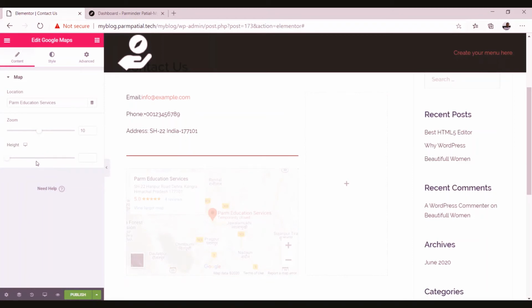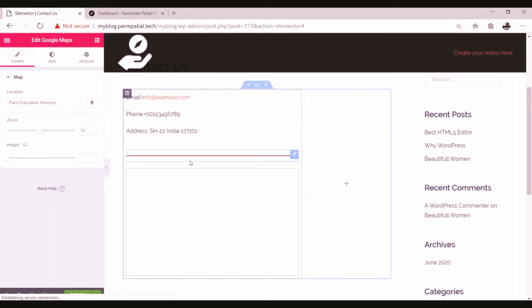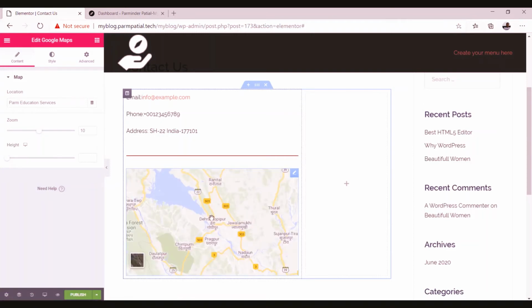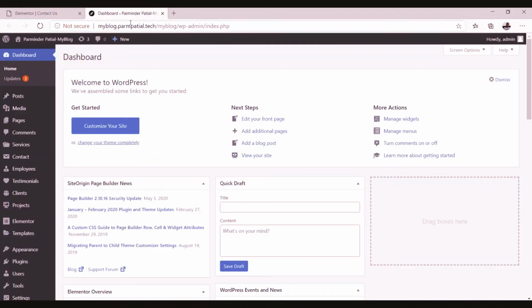So here we have added our address, then a divider, then the map, and in this portion I wanted to add a contact form. In order to add the contact form, I move to my dashboard, so that's why I have opened this dashboard in the new tab. From here I have to go to Contact, and then click on Contact Form.